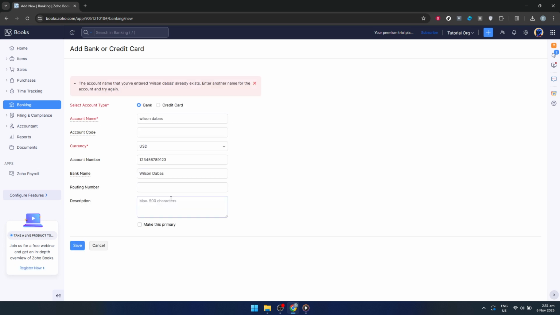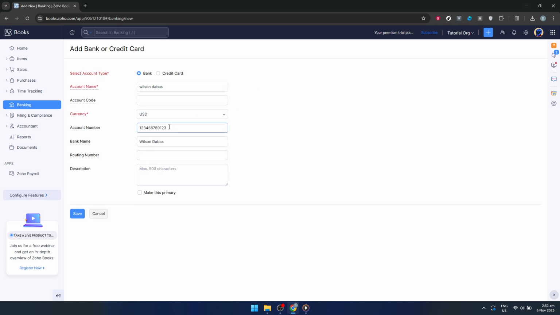Remember, keeping your financial data current is crucial for better business insights and smoother accounting operations. If you ever need to update your account information or add another account, simply follow these steps again.